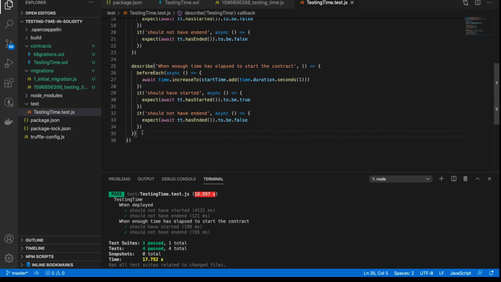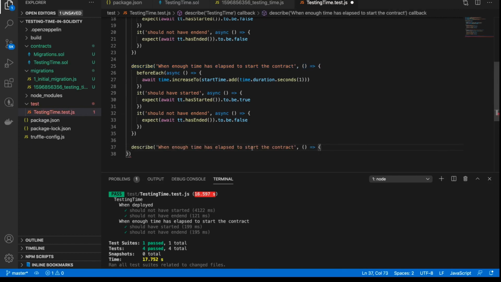So it just leaves us with the end. So let's add another describe block. I'm going to just copy this one and put this here. And when enough time has elapsed to end the contract is what we want to test.